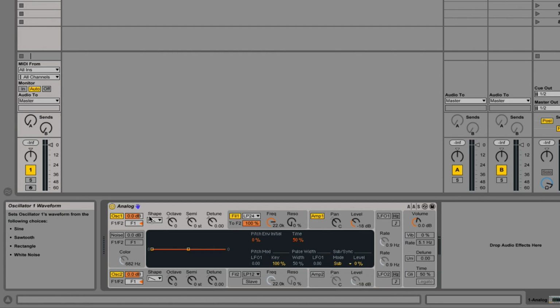So for each oscillator, you can choose between 4 waveforms: a sine wave, a sawtooth, a rectangle or square, and the white noise. And you can transpose the oscillator up or down by octaves, and it goes from -3 to +3. You can also transpose the semitones from -12 to +12, and you can also detune it.